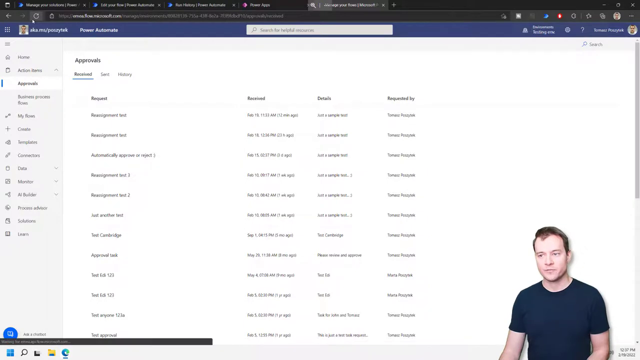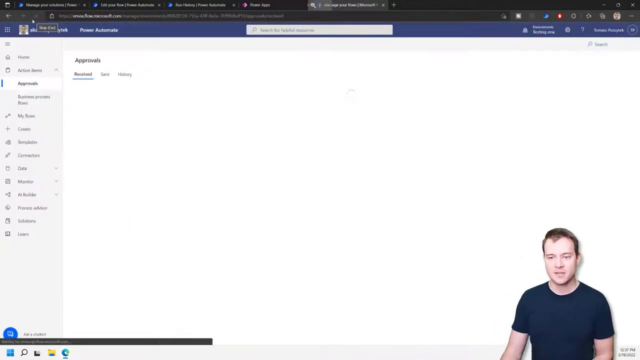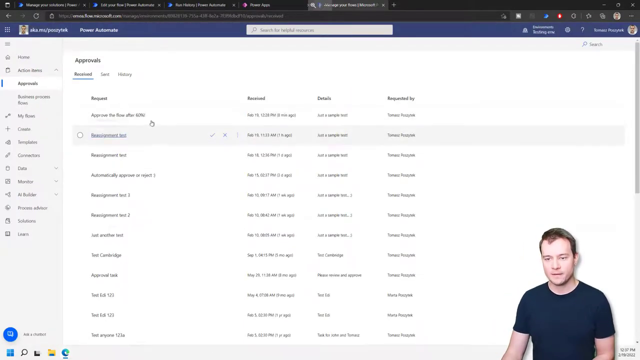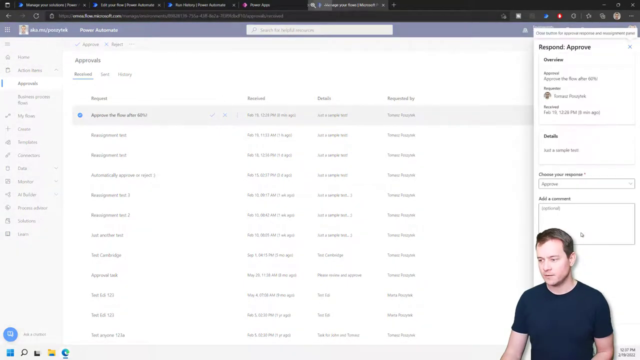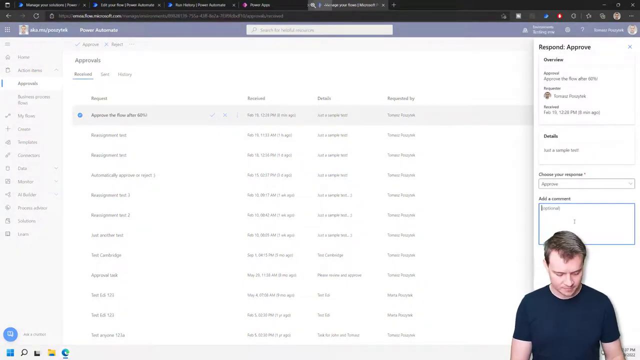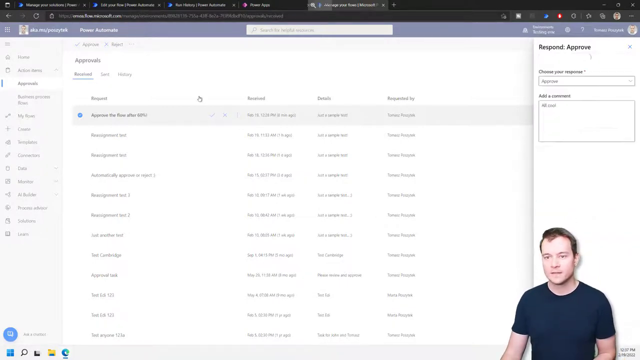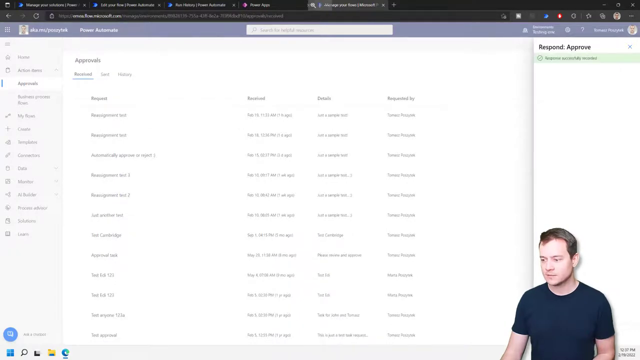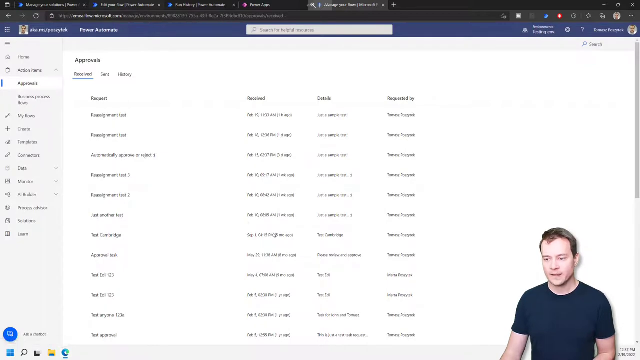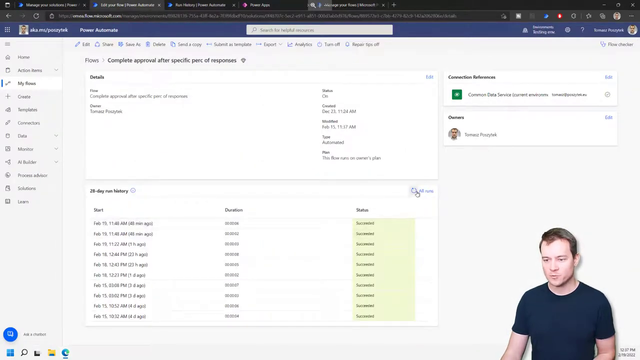All right, I will complete my first approval. So I just need to refresh my list of tasks. I should have now this Approve the flow after 60%. So what I'll do now is to simply write a comment and say I approve. So with that, this is done. I can now refresh the list of approvals here.